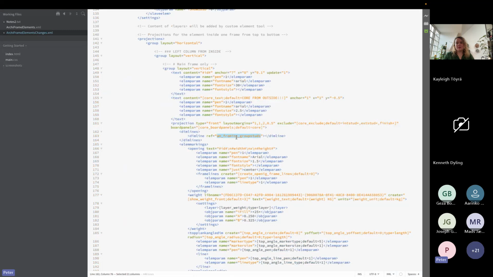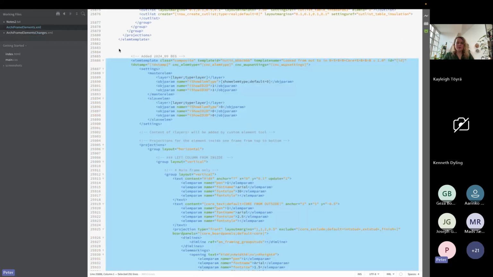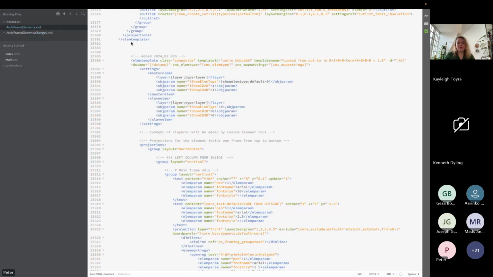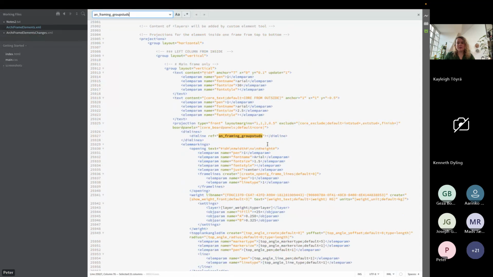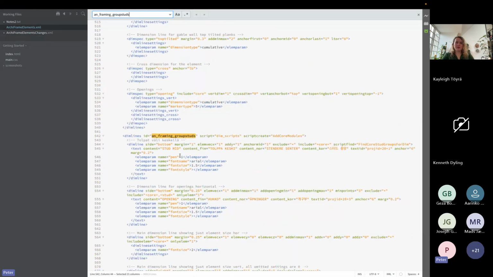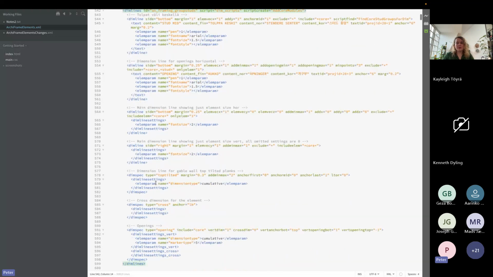So let's go and take a look at how this looks. I'm copying this, going into ArchiFrame elements, and searching for these keywords. Here we obviously have a paneling, so we have to go through moving upwards, and this seems to be the ID, the dim line, the group of dimension lines. And let's see how long it is.